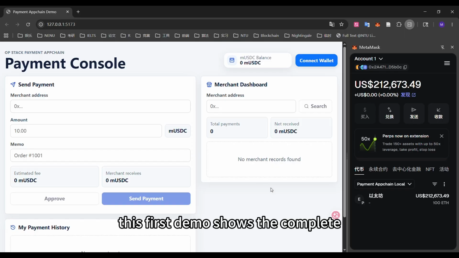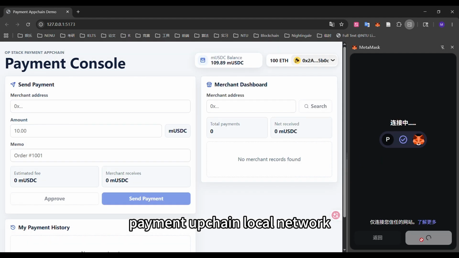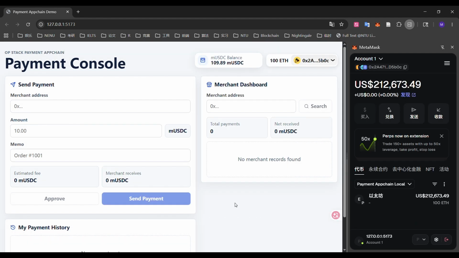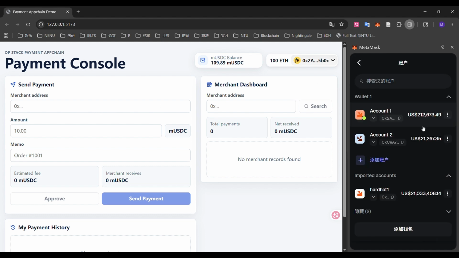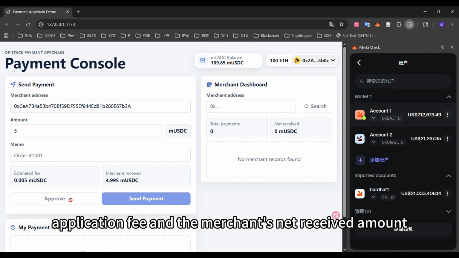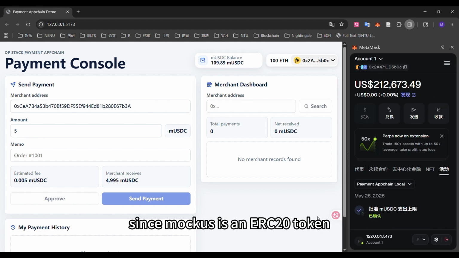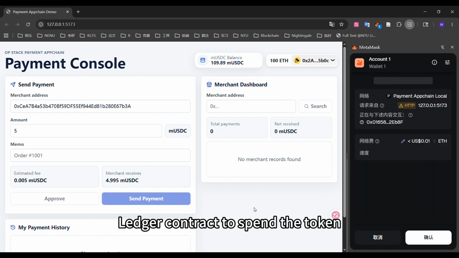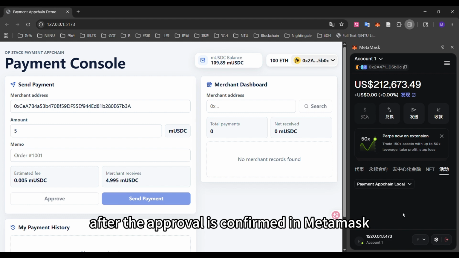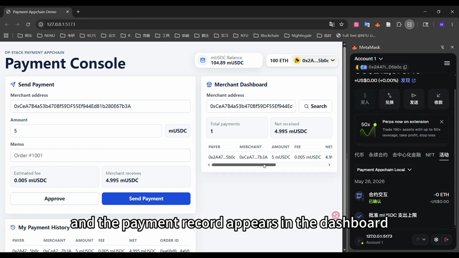This first demo shows the complete payment flow from the user side. The user connects MetaMask to the payment upchain local network, enters the merchant address, payment amount, and memo. The front end automatically calculates the application fee and the merchant's net received amount. Since MockUSD is an ERC20 token, the user first approves the PaymentLedger contract to spend the token. After the approval is confirmed in MetaMask, the payment transaction is submitted through the front end, and the payment record appears in the dashboard.